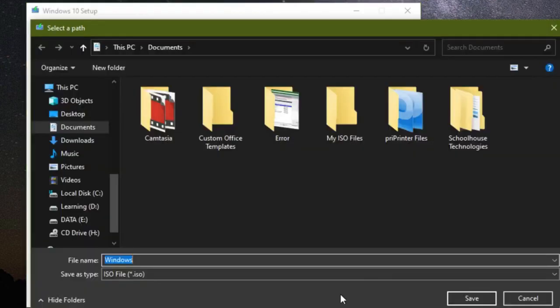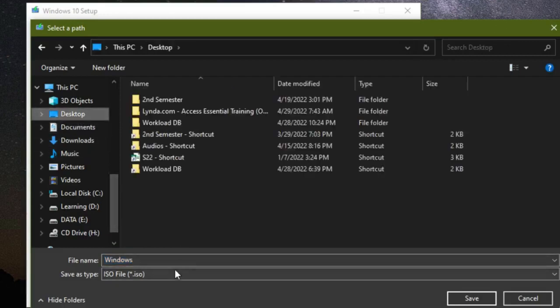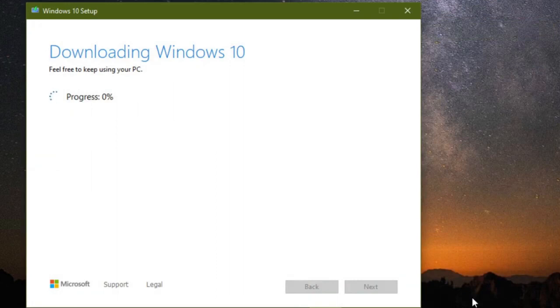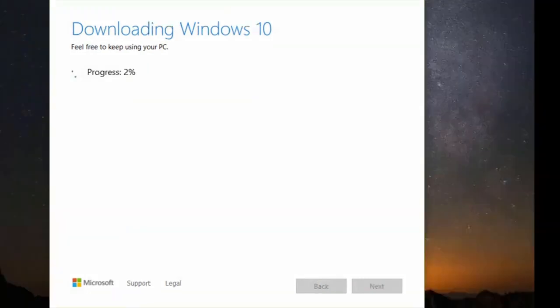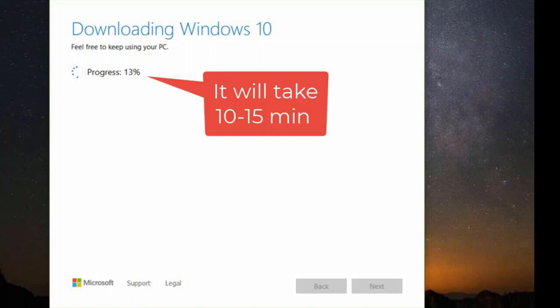It's asking me where I want to save my Windows file. So I'm going to select desktop and name this file Windows 10 ISO, right? I'm going to click save. So it will start downloading. This process is going to take a while. It may take 10 to 15 minutes depending upon the internet speed.